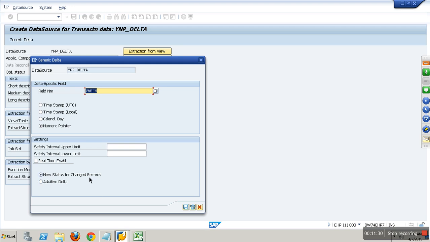New status for changed record and additive delta. See, this is the delta logic, the logic through which it will identify the delta record. And these 2 radio buttons tell you the delta process. With the help of this delta logic you have identified the delta record, so how is this delta record processed? Will it process with the complete changed value or only the difference value? Like, let's say 5,000 is changed to 7,000. Will it give the complete 7,000 or only the difference?